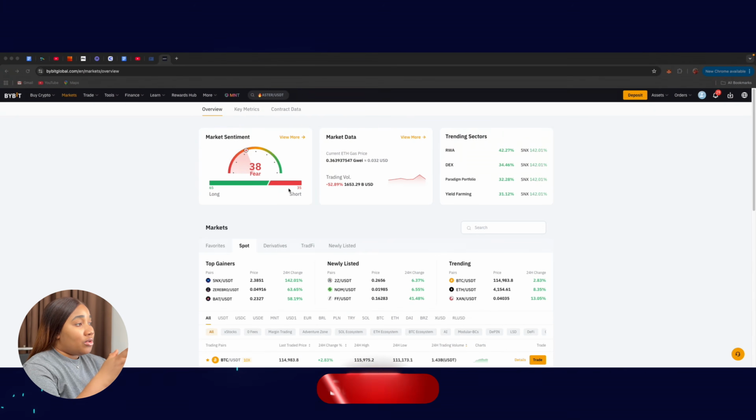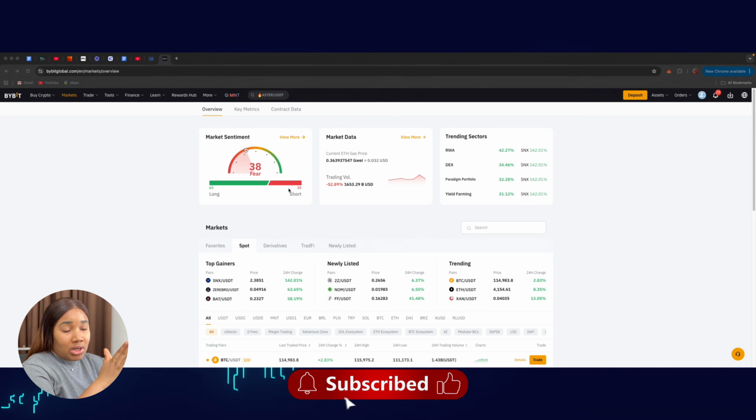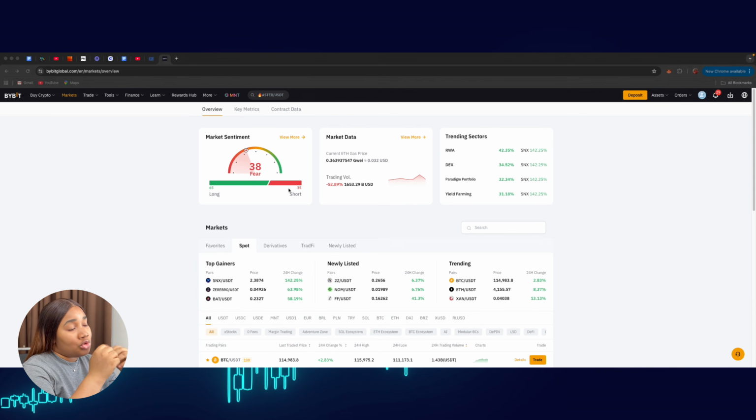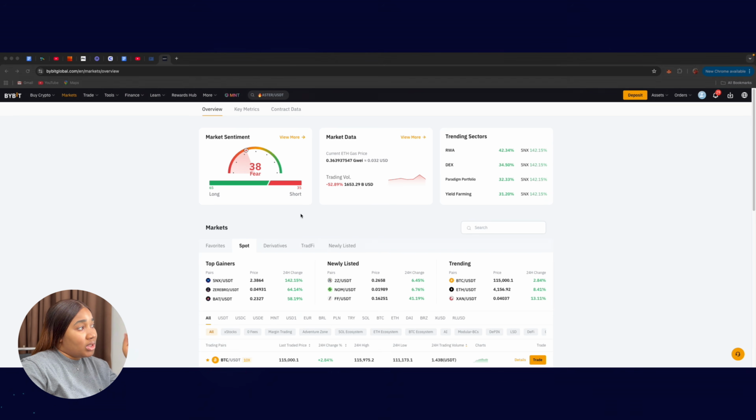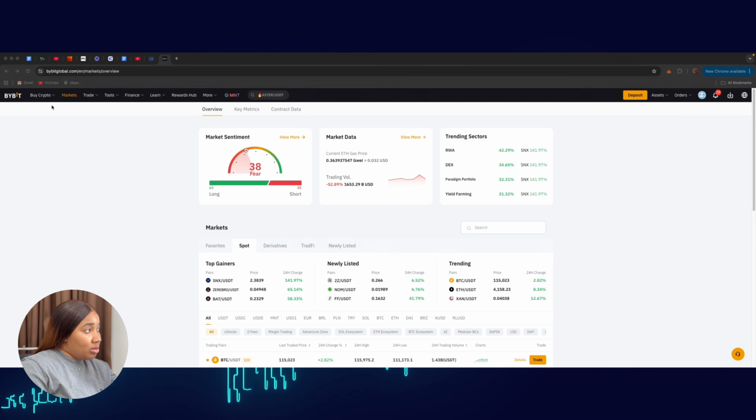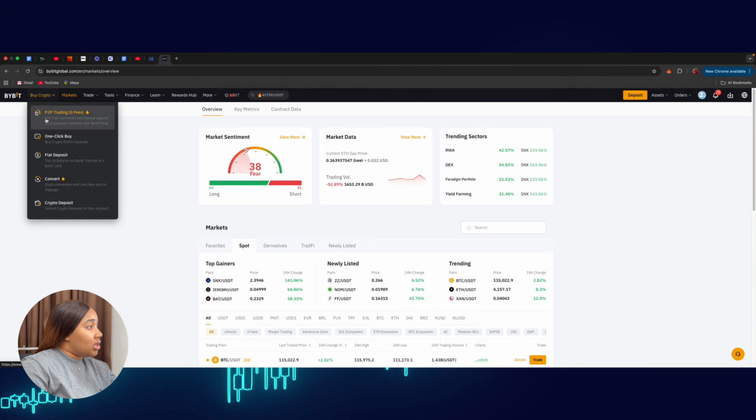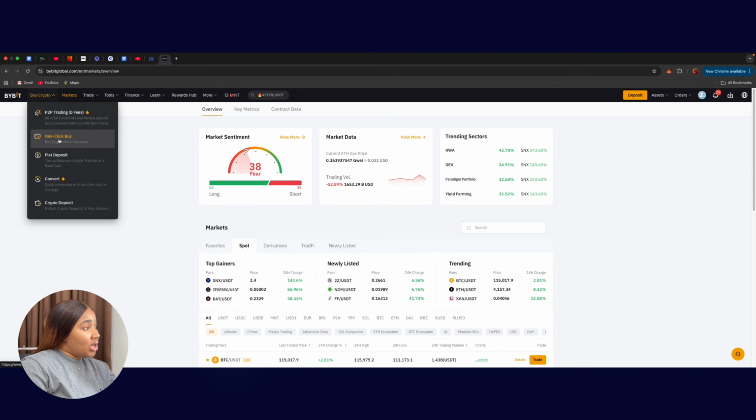Traders, so this is the general overview. Now, once you create your account, it is advisable you do what? You verify your account so that you can trade without any limitation. Once you verify your account, the next thing is to put money into your wallet. You make a deposit. Now you can see from here we have buy crypto. If I click on it, you'll see that we have P2P trading, one click buy, fiat deposit, convert, and then crypto deposit.